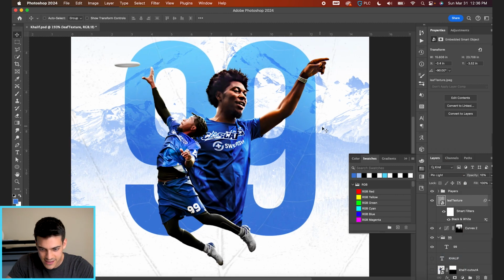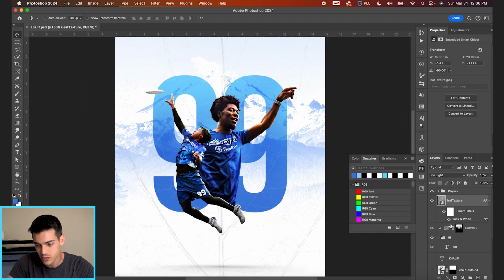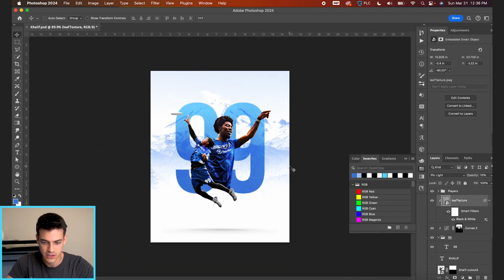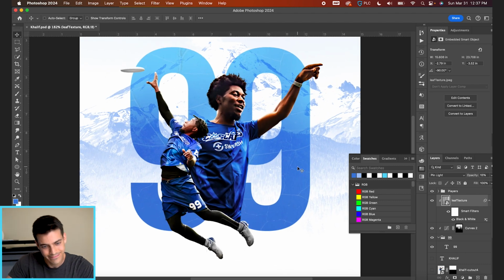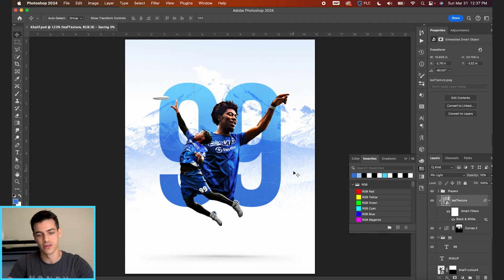I mean, pin light is interesting on the number at least because it gives it a finer looking detail. Maybe we just do that then. Just clip it to the number. Yeah, I think that's fine. I don't know. I could go either way. That's such a minor, subtle detail.